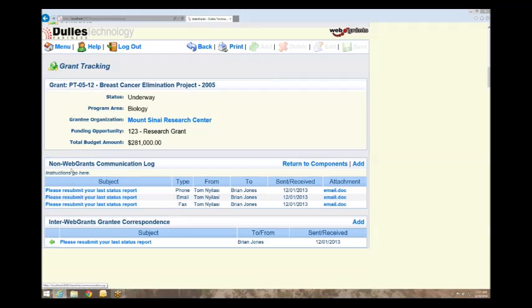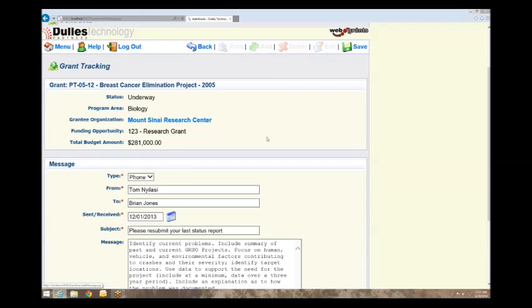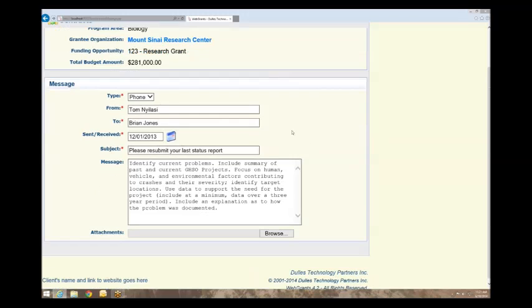Next, we have communication. So here there are two types. There are the non-WebGrants communication log, which allows you to record important conversations that happened outside of the system. So if there was a phone call, email, fax, you can indicate who it was from, to, the date sent, received, the subject, the message, and you can attach a file.